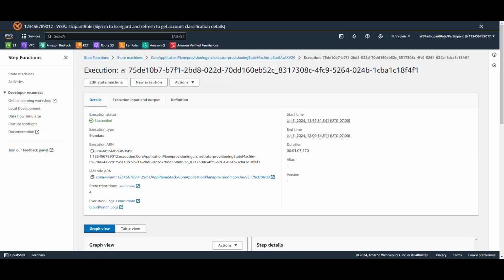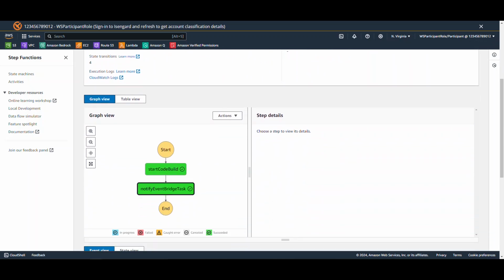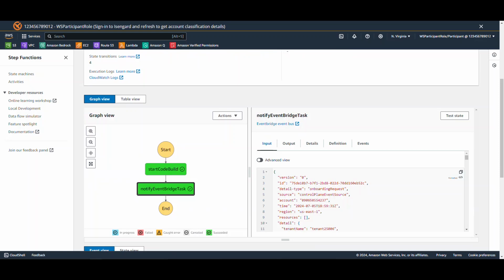Once finished, it's going to return the results back to EventBridge. It's going to notify EventBridge over here and close the loop with the control plane once the tenant deployment is completed. With that, my demo is completed. I hope it was useful to all of you.